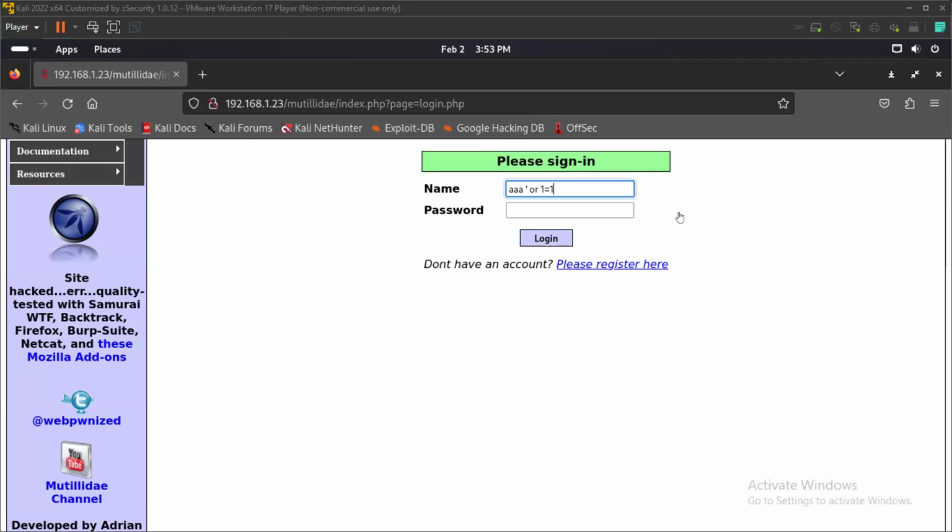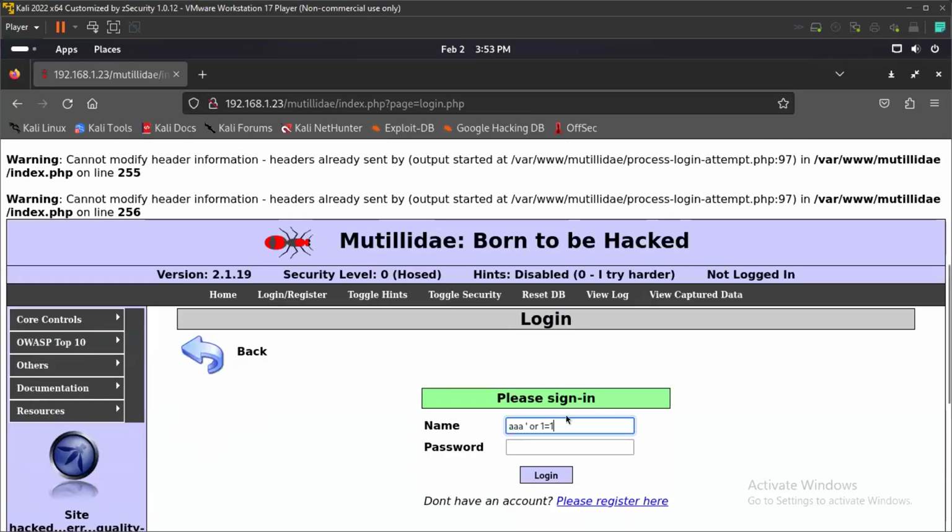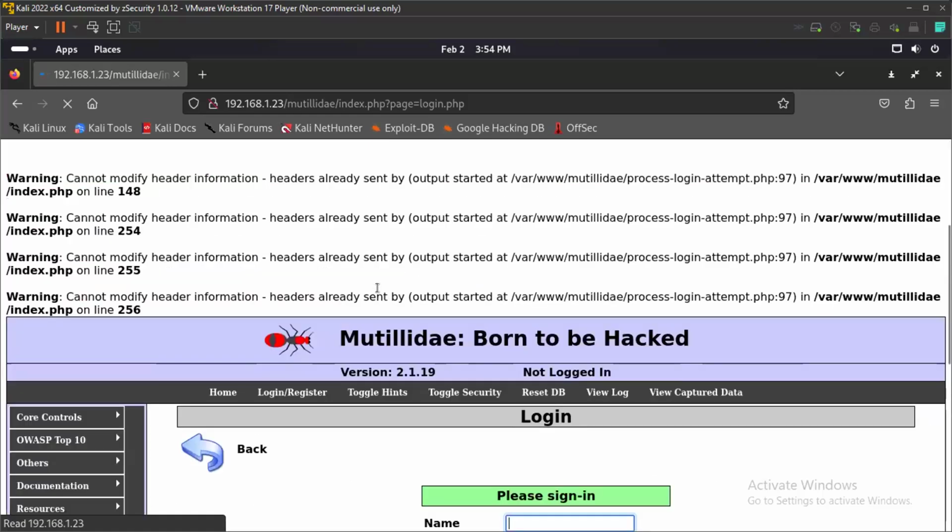Okay, so now I'm trying to put in what they call SQL injection, saying AAA or 1 is equal to 1. So 1 equal to 1 is more like telling the system, if 1 is equal to 1, just log me in. And actually 1 is equal to 1, right? So it's supposed to log me in. So now when I do this login, it gave me this error.